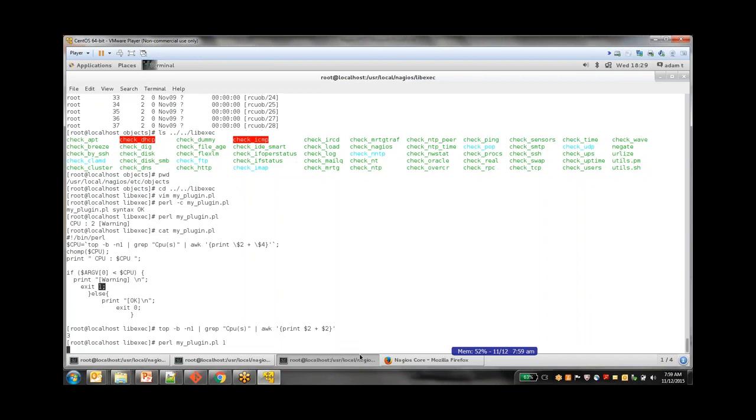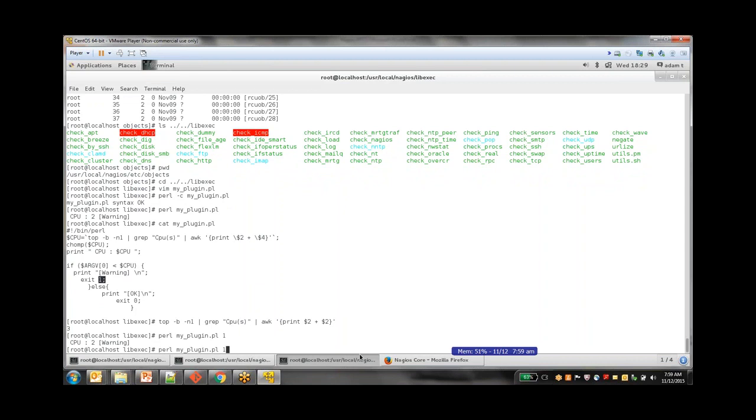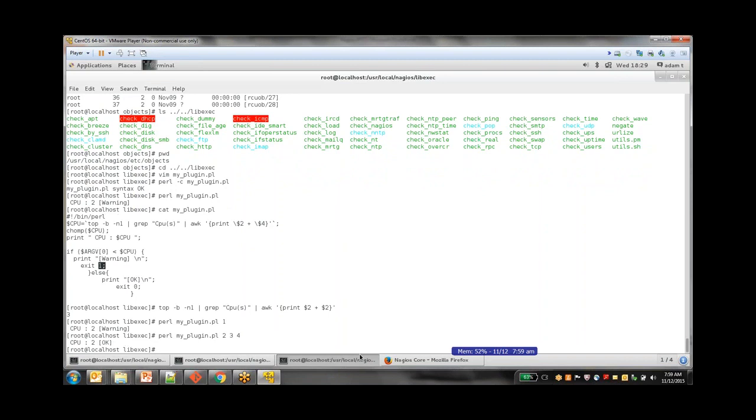If I say, it still says that, right? Let me say 2, 3, 4. See? Now, if the number of arguments that I'm passing is greater, it is actually greater than the CPU utilization, then it is going to give me okay.